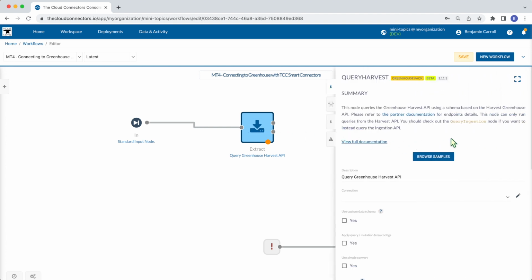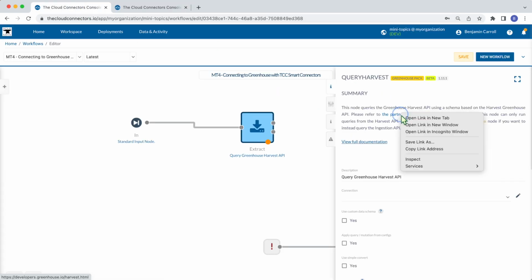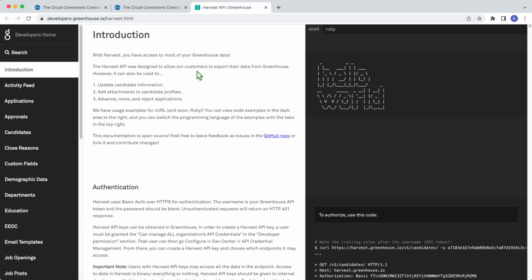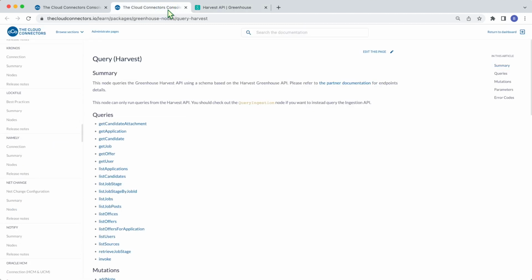As always, there's a summary description of the node at the top, with links to our internal documentation and the external systems documentation. Looking at our internal documentation, we can see that, in addition to a high-level description, each of the supported operations is listed. At the Cloud Connectors, when we are looking at a large API, we will typically add operations only as needed, and we're happy to add them as necessary.